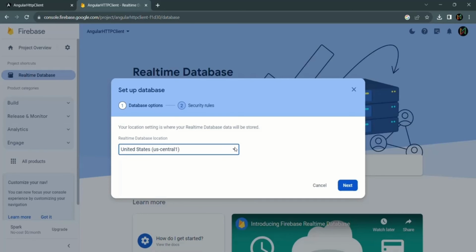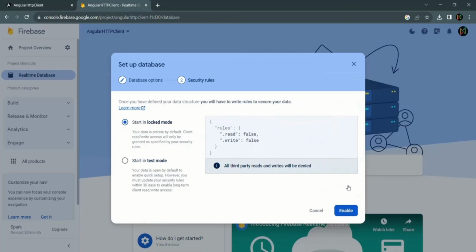But if you want, you can also select another option. So here we have these three options: United States, Belgium, and Singapore. Whichever location you select, the database will be created on the server which is situated in that location. Again, I'm going to keep the default one, United States. I'll click on this next button.